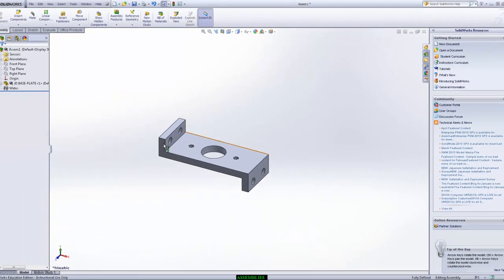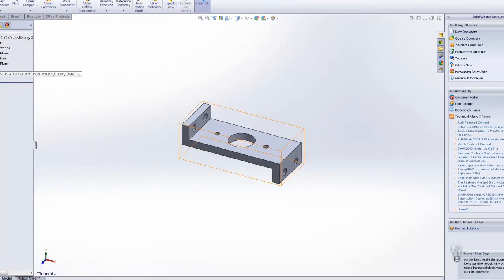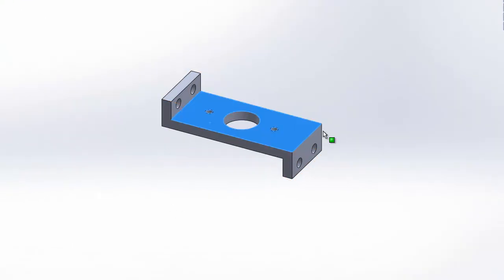The most important thing you need to know about bringing in the first one is that it's fixed. You drag it in, it has an F by it, it's fixed. I cannot take this part and move it because it's fixed in this environment.